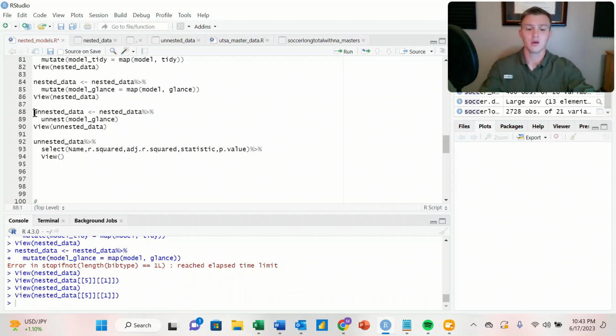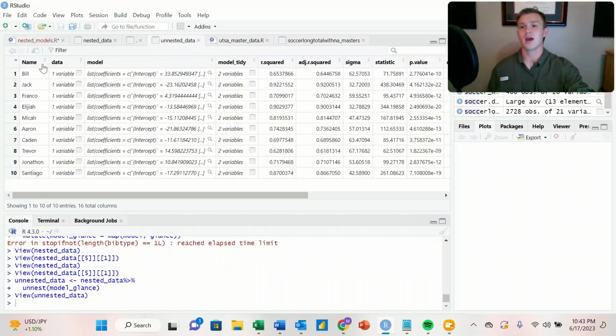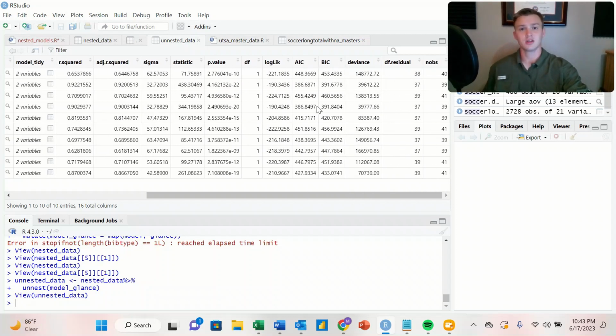When we run this line of code and then view our unnested data, we'll see that we have our column of our name for each individual athlete. We still have our list column for our data, as well as our model_tidy. And then we've unnested by our model_glance. So now we see the statistics that we want.